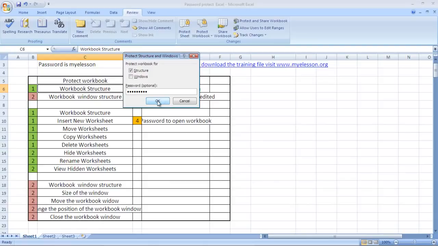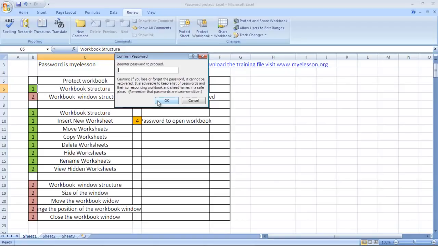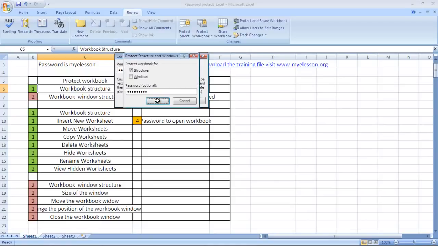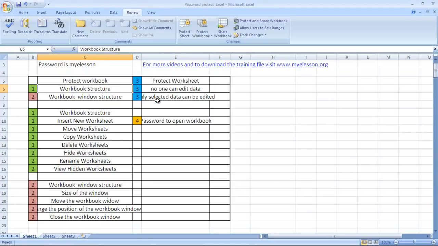Do not forget to write down the password somewhere, because these passwords, once lost, are very difficult or almost impossible to recover. You have to re-enter the password. The password once again is my e-lesson. And now the workbook structure is protected. How? Let us see an example.